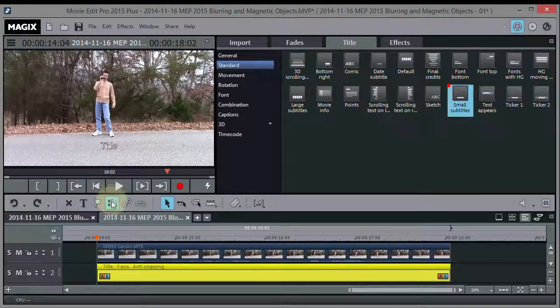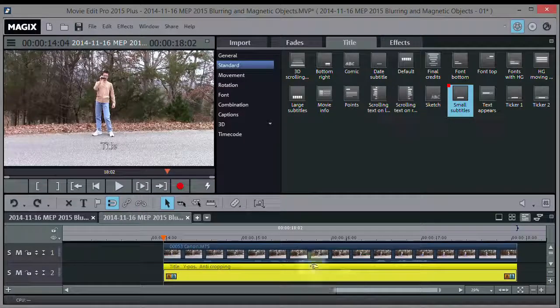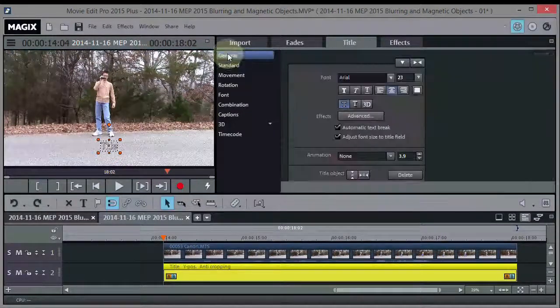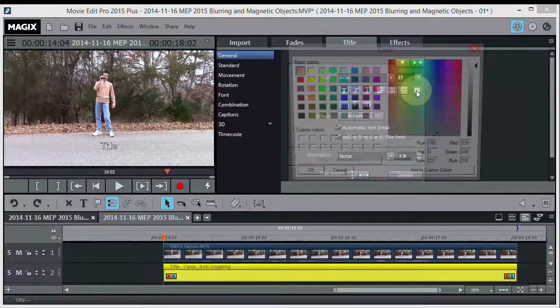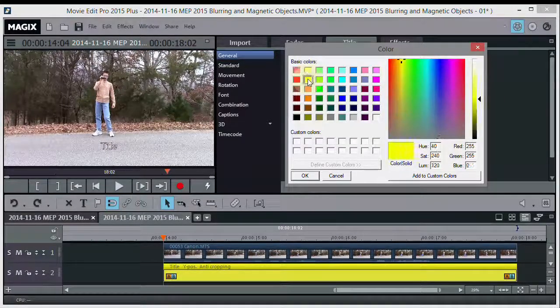Just make sure this magnet's on so it'll snap to the grid. There's a magnet tool right here that should be on. Okay, now we've got a title in there right here. I'm just going to go up here and highlight that title and go to the General tab now, and we're going to give this title some color. Let's just give it some yellow.